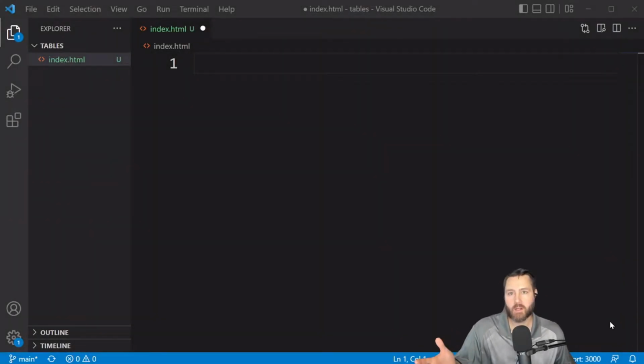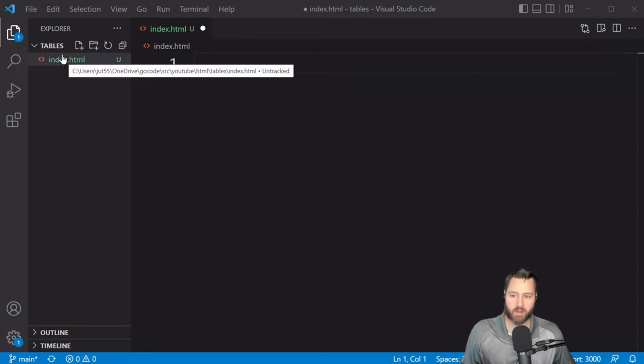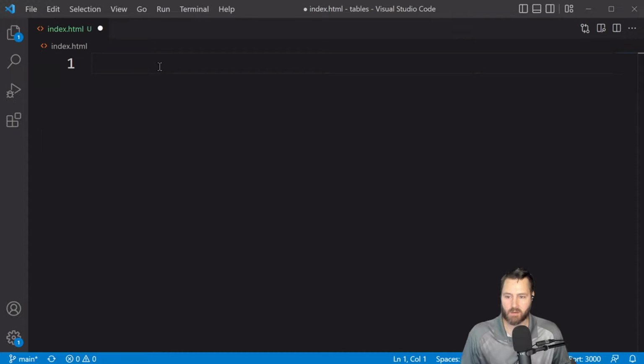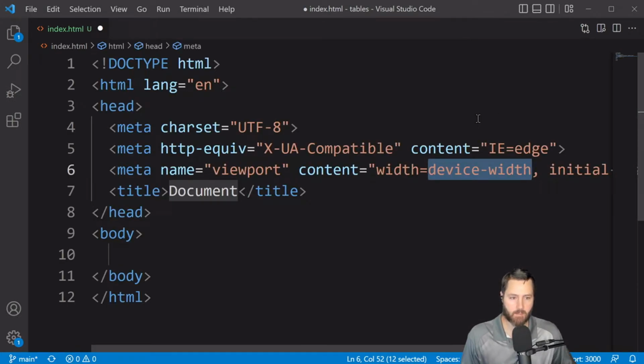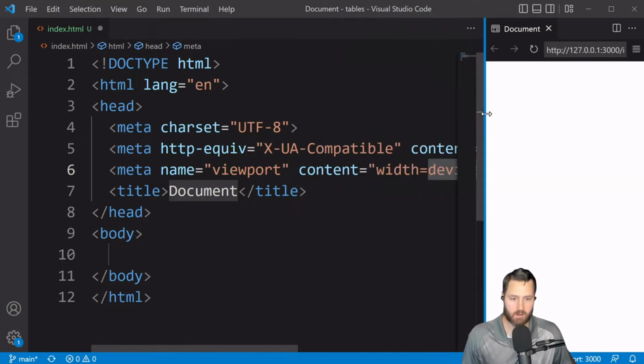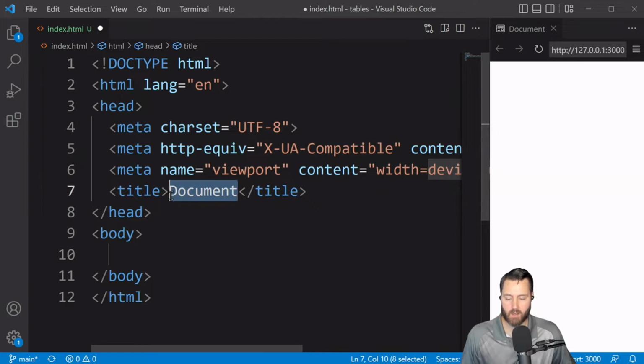All right, we're going to be starting off in our index.html file inside of our tables folder. So give us a little more space. I'm going to click here, and to give us some boilerplate, I'm going to put an exclamation point and hit tab. Now, in a previous lesson, we went ahead and installed the live preview by Microsoft. And as you can see, since the title is document, it says document there, but we want it to be tables.